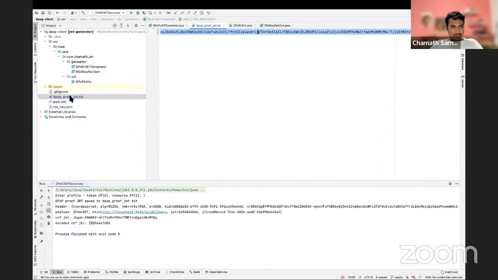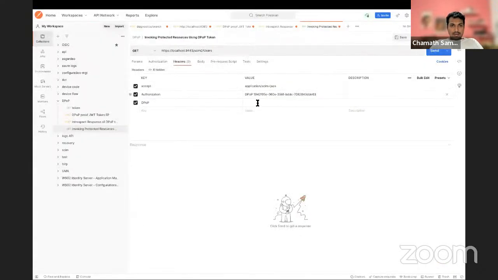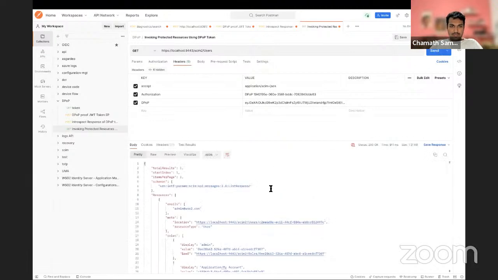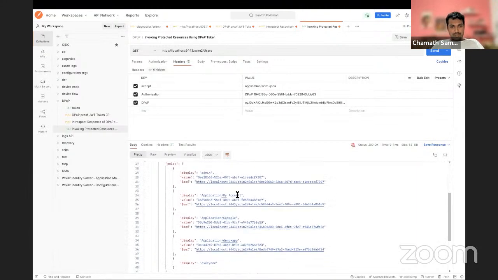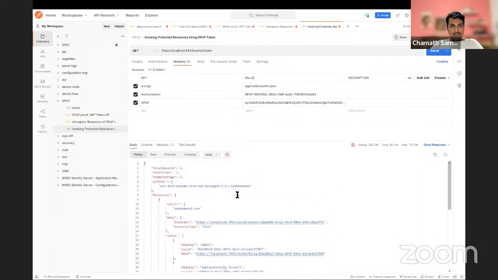Now our DPoP proof JWT is created. Copy it and paste it here. Okay, this looks good. I'll send the request. Right, so we get a response with all the SCIM 2 users that we have. So that's basically it for the demo.